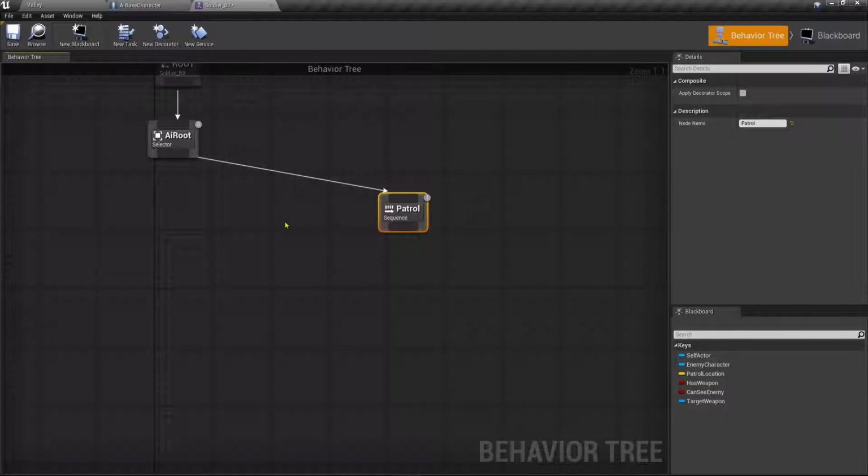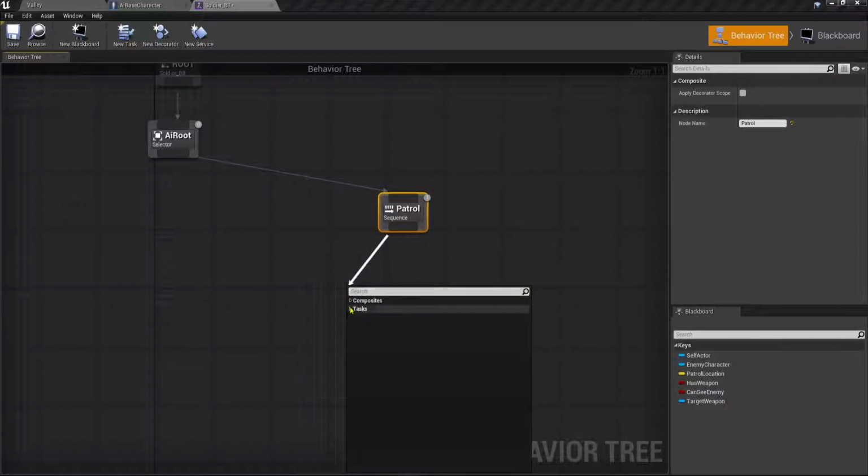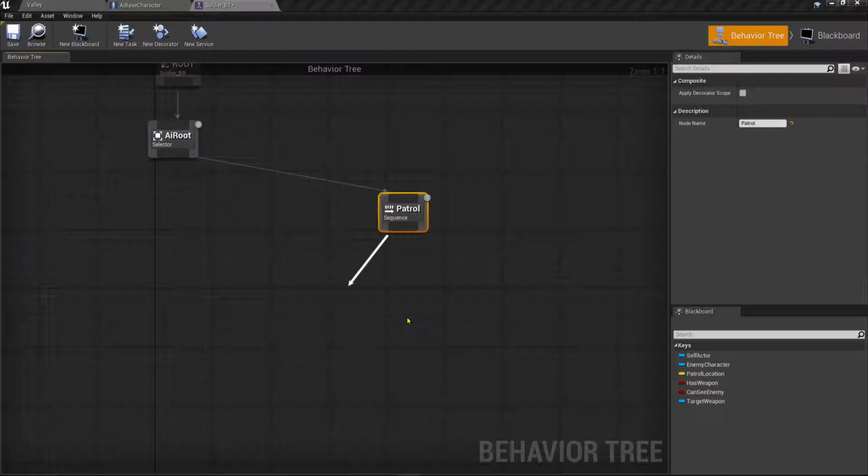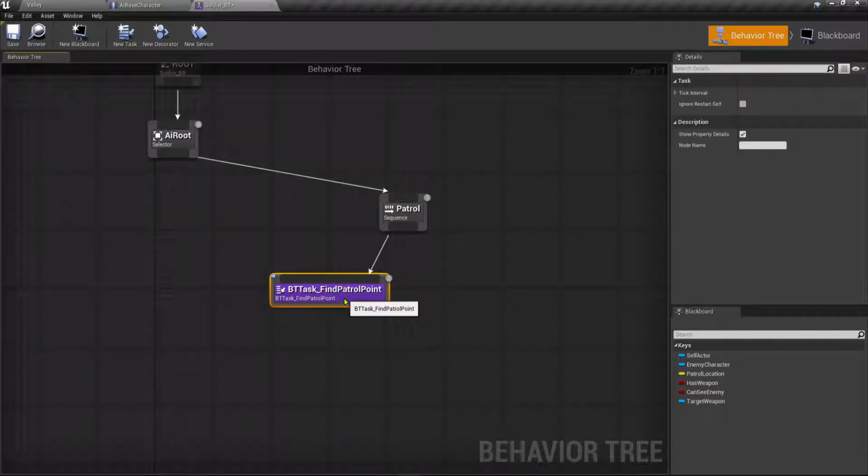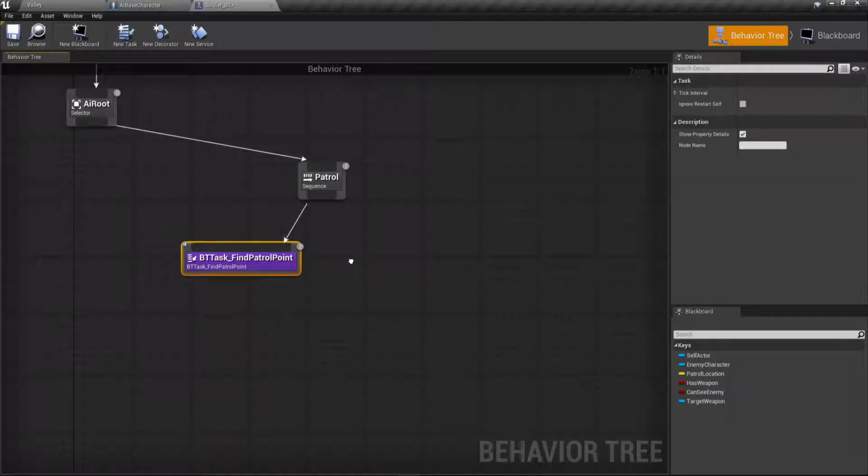Okay, so now over here in our behavior tree, we're going to run that task. So we go to our tasks. Now we'll see it says BTT task find patrol point. So that's the one we want. That's the one we just made. It's going to be the first thing. So all this is going to do is find a point and set it. It's not going to do anything else. If we left it like this, the character would just stand there and not do a thing.